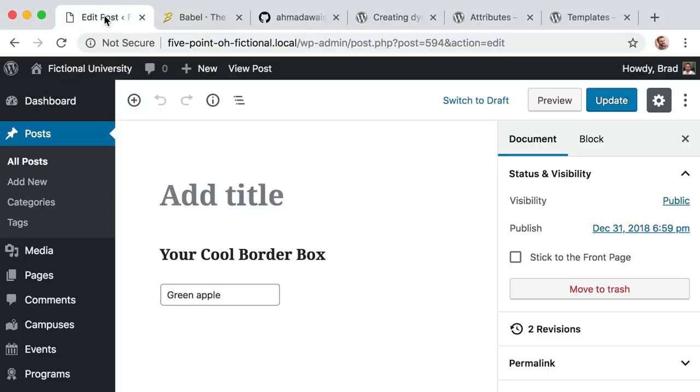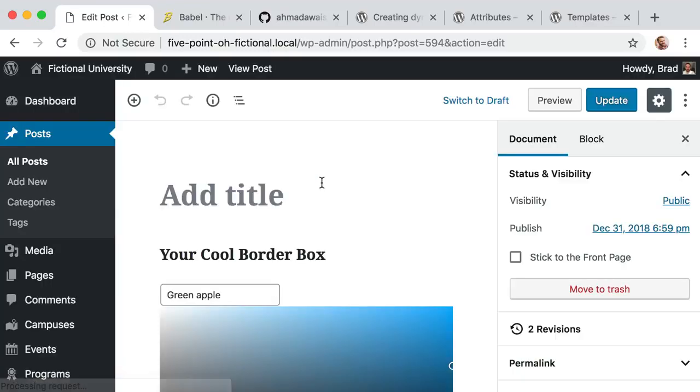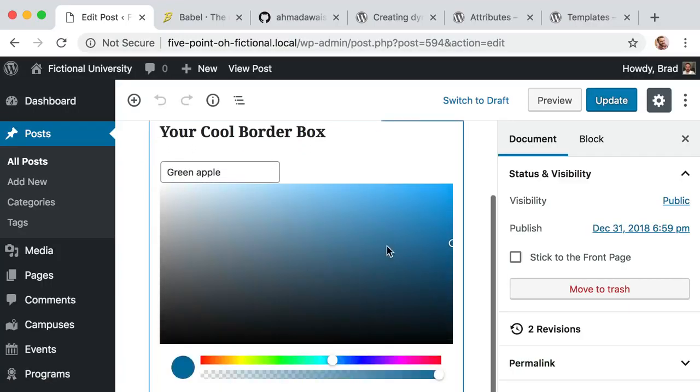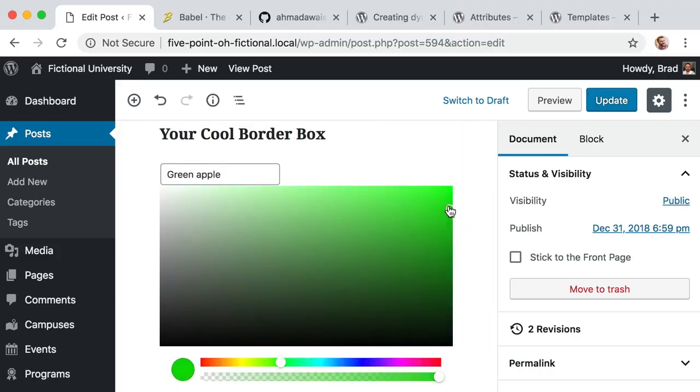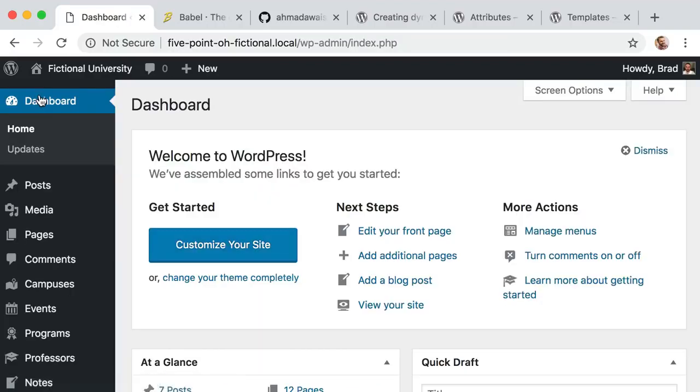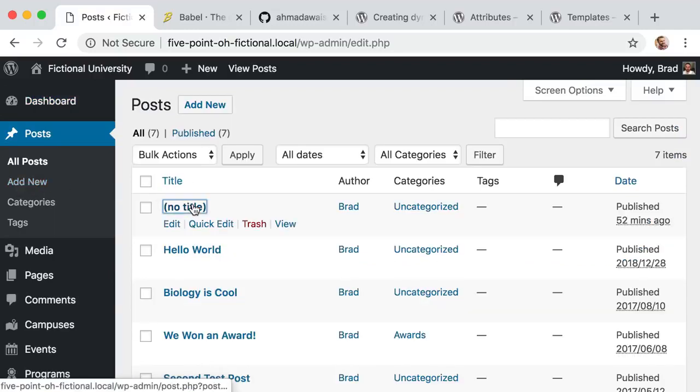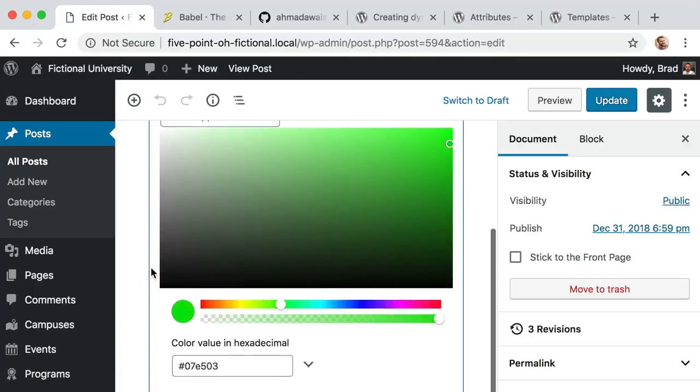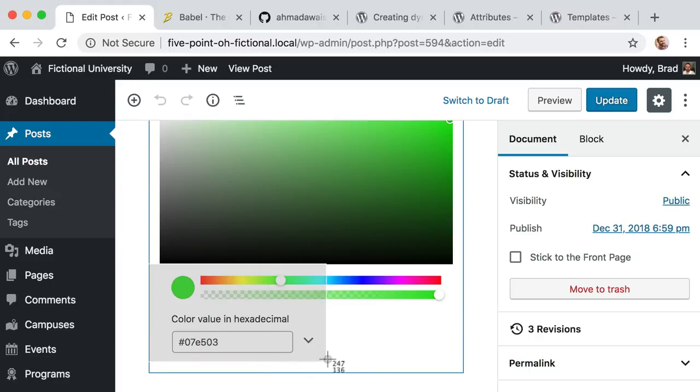So back in the admin dashboard, be sure to refresh the edit screen. We see green apple. Let's go ahead and choose a matching green color now. I will save or update the WordPress post, and if I leave this screen and then come back to it, awesome. You can see that it saved our green color.